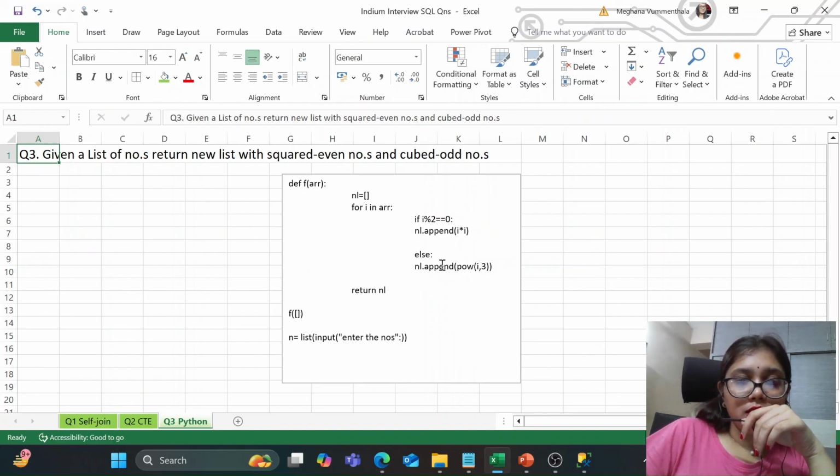So this was the solution, and I was also asked the next question: how do you give the list, how do you take the input? For that I take the input and enter the numbers, and when the numbers are entered, this is converted to a list. We also have n equals list of input dot split, that is one more way.